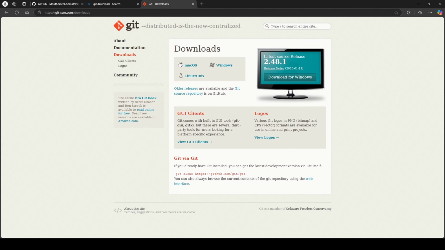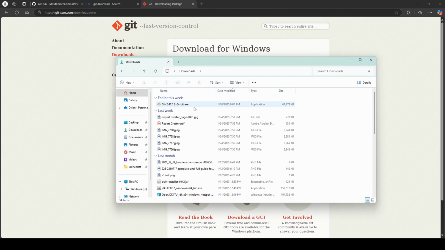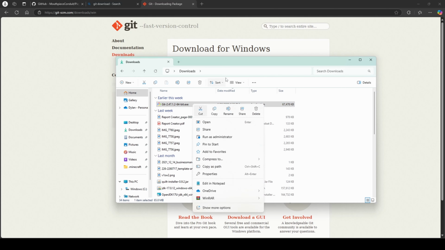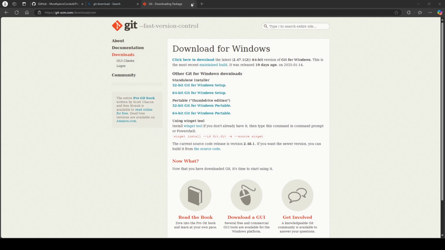And then, depending on your operating device, you're going to click Mac, Linux, or Windows. I have Windows. And you're going to want to click where it says click here to download. Once it's downloaded, it should look like this in your downloads section. Go ahead and double click on that to run it, or right click and click open. It's going to take a while to install, but just keep clicking through it. And once you've properly installed it, you can go to the next step.